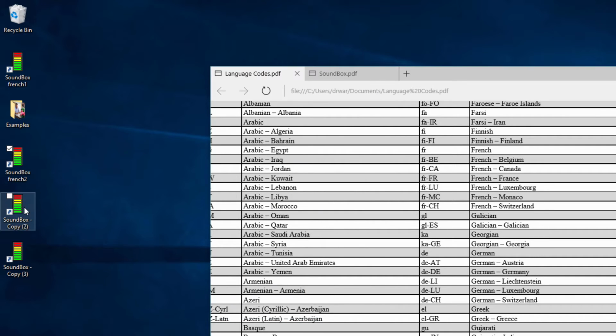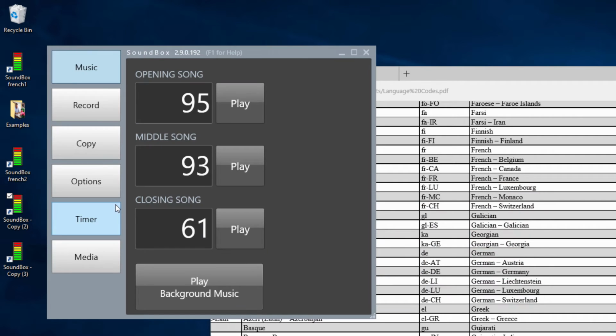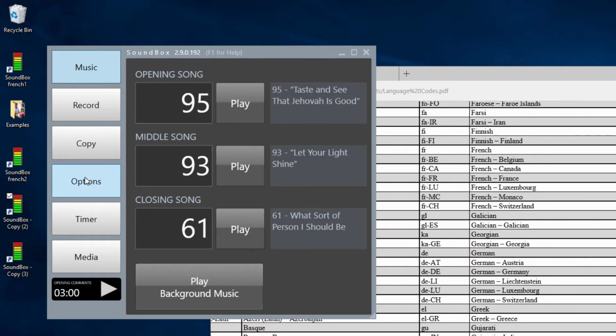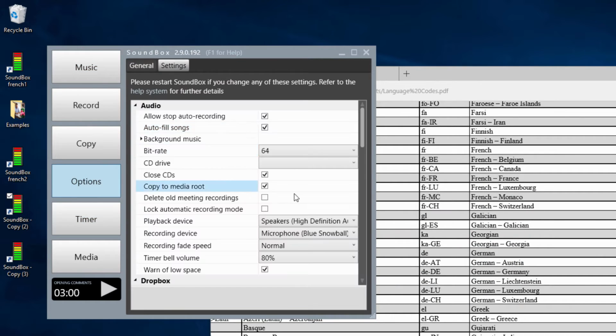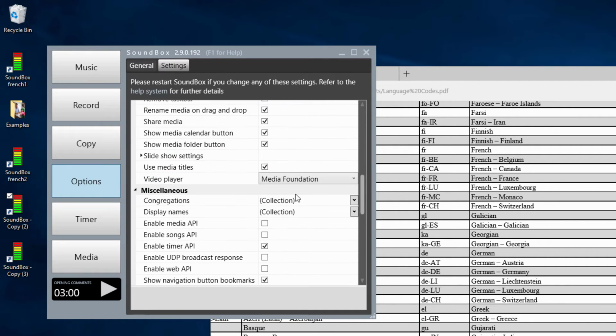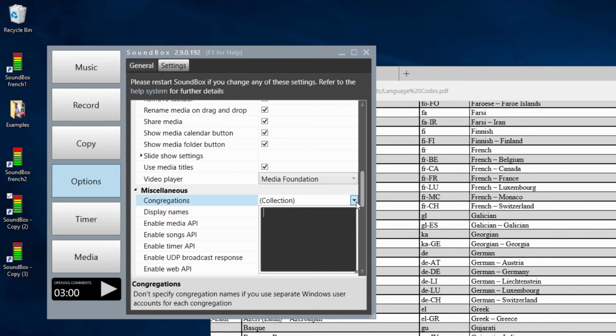But if I come out of this and go to one of the English shortcuts, because I'm not very good at French, go to Options, Settings, and Miscellaneous, you'll see Congregations Collection. Click the little down arrow and type the name of all the congregations. So we've got French 1, French 2, English, Spanish. Okay, so that's that.